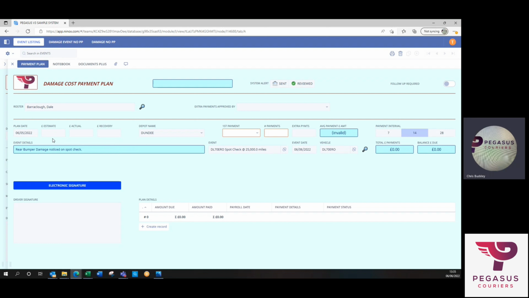Now straight away, when you fill it in, unless you've got an actual written quote or you know that it is an insurance claim, it's always going to be an estimate. So in this case, let's take for example, the estimate is going to be say £600 to repair the damage. We then have to create the payments for the payment plan.